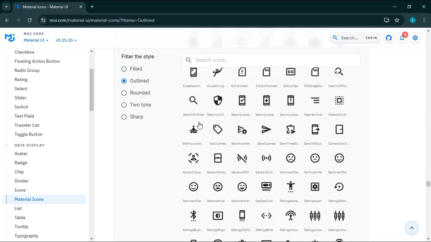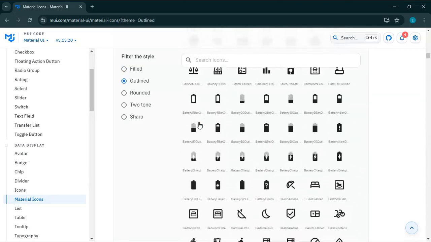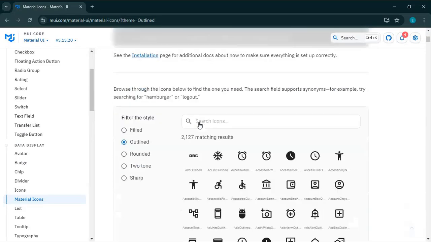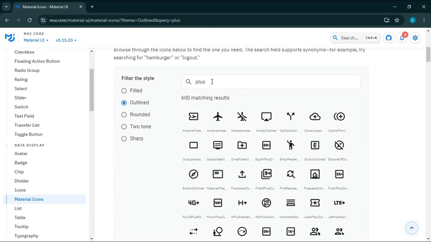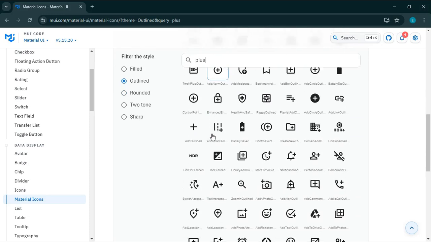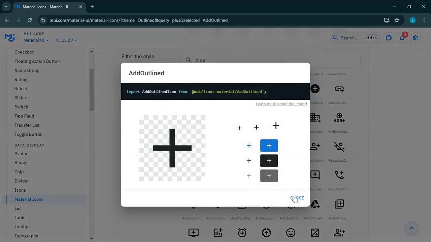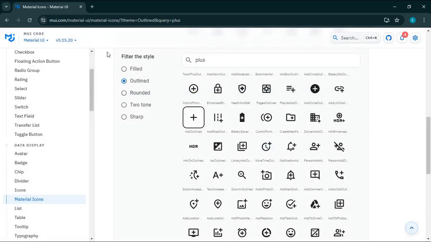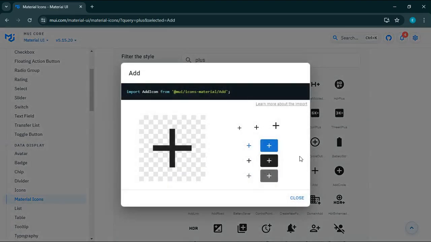It's up to you. I'm just going to show you how to use material UI icons in our React application. So first of all I'm going to search here for plus, and you can see that we have an option of plus. Let me see this one. I'm going to use filled basically. So this one, and now I'm going to import.